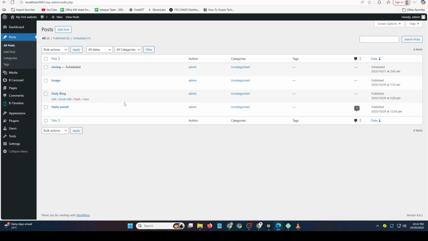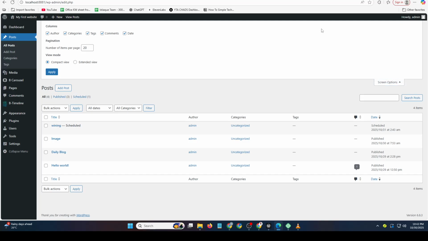Look at the very top right corner of your WordPress dashboard. You'll see a small tab called Screen Options. Click it, and a panel will slide down. Here, you'll find a field labeled Number of Items per Page. By default, this might be set to something like 20. You can simply change it to any number you prefer, maybe 10 or even 5 if you want a cleaner view. Once you've entered your preferred number, click the Apply button.